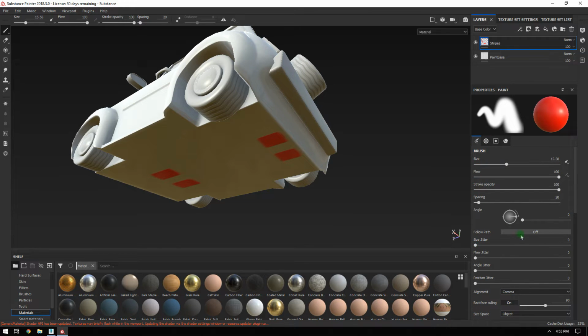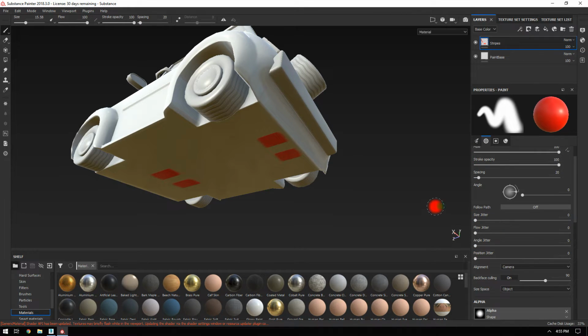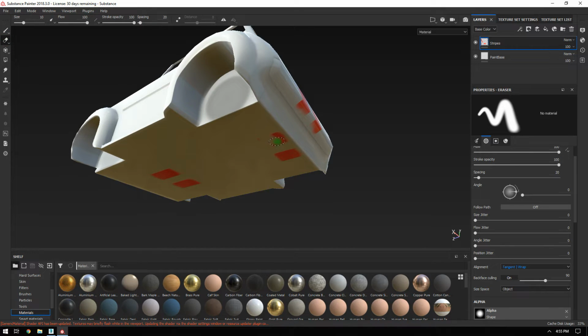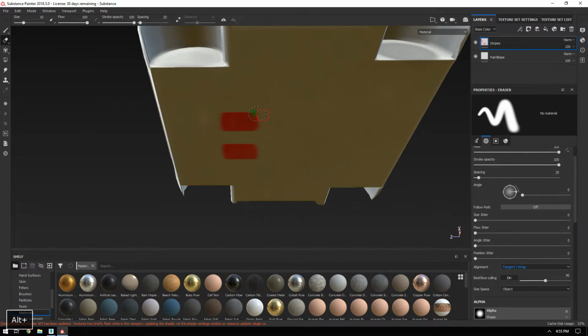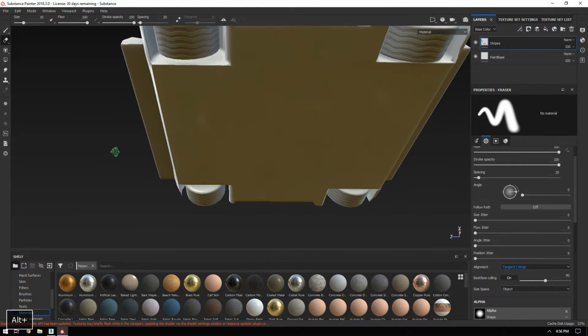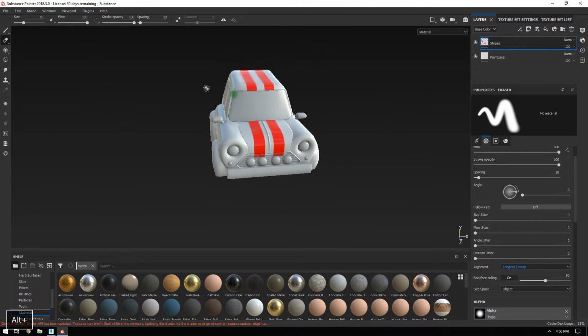So if I go back into my brush settings here, and we go and check out the alignment, I'm going to put this back to the tangent wrap. And I'm going to switch over to the eraser real quick and just go in, clean up the underside of the vehicle. Now, normally this is not the end of the world if you leave a little bit of something like this, but since it's that obvious and easy to clean, we might as well go and do it.